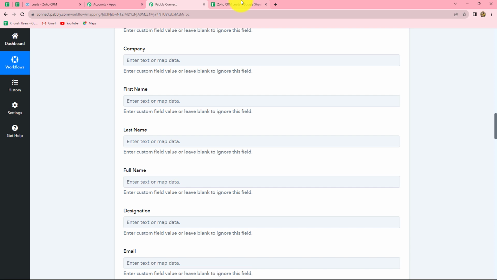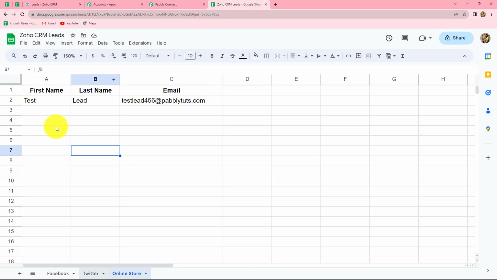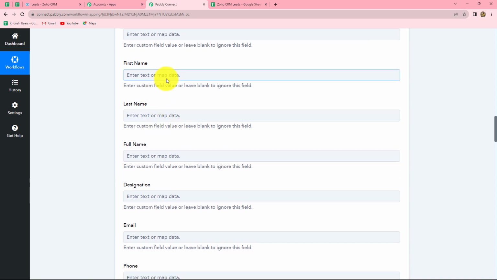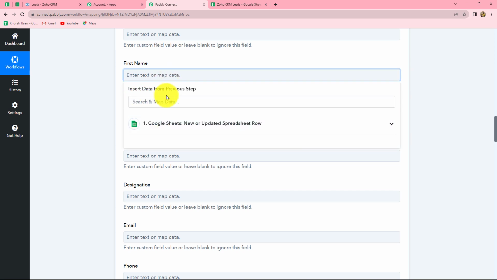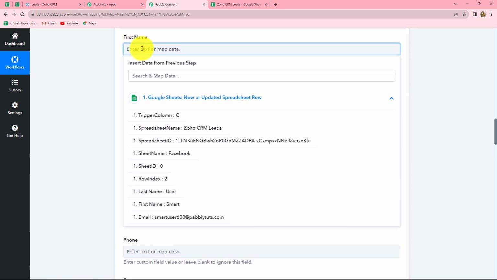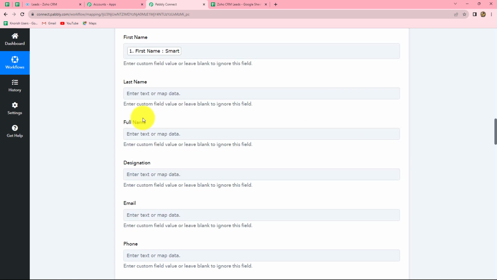I have the details of the leads in my spreadsheet, and also the response of this Google Sheet is received in Pabbly Connect. So we are going to use the same response in order to map the details over here. I will simply map the first name from Google Sheets. Mapping is inserting the data from our previous step. We just have to select our previous step like this, and here are all the details. First of all, it is asking us for the first name. So we will select the first name like this, and it is mapped.